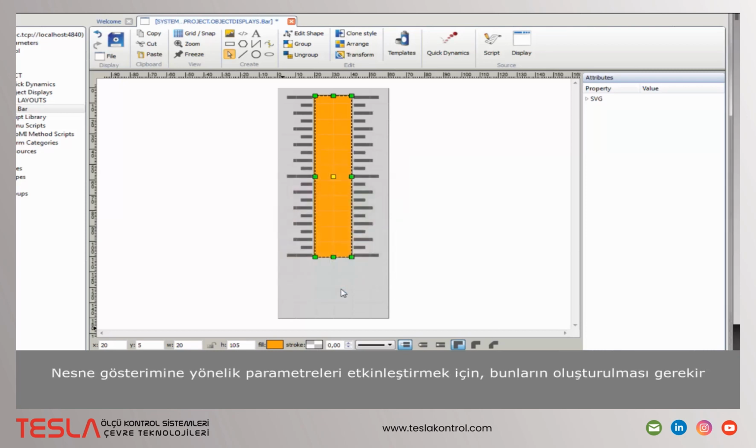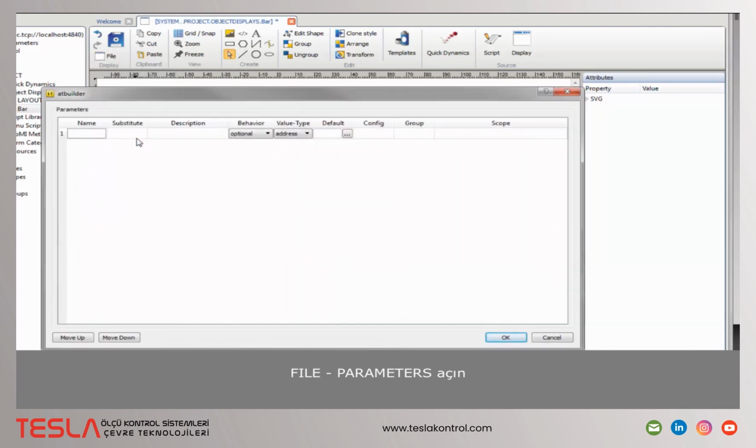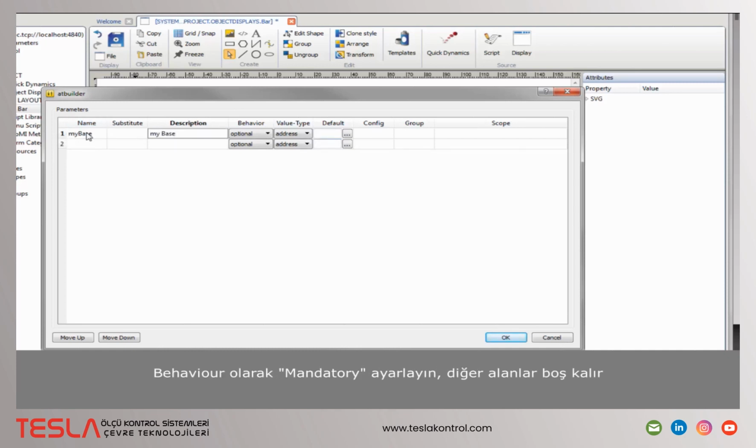To enable parameters for the object display, they have to be created. With Atvise, this is easily done. Open File, Parameters. Name the first parameter MyBase. Enter MyBase as description too. Set the behavior to mandatory. Other fields remain empty.